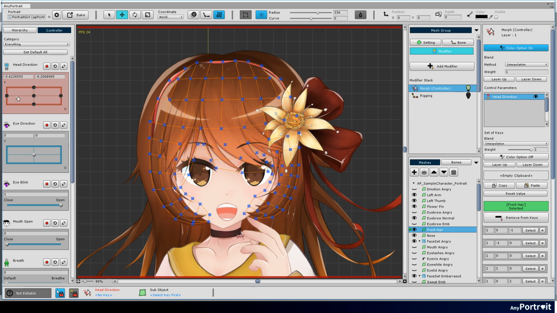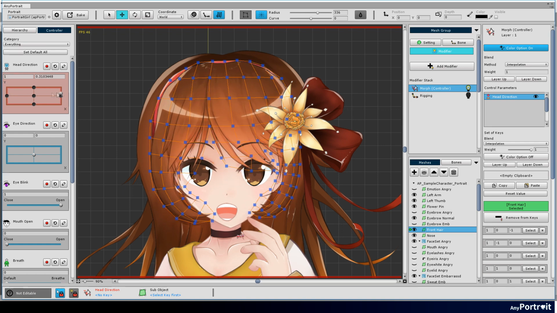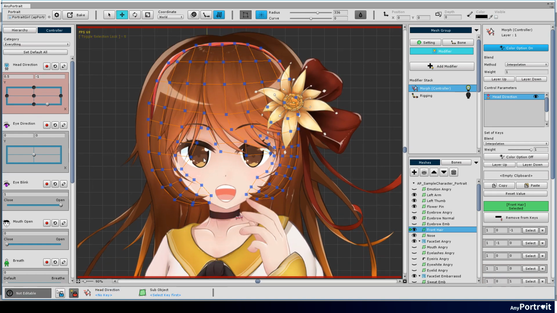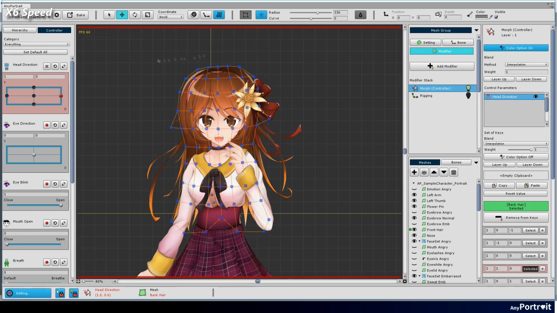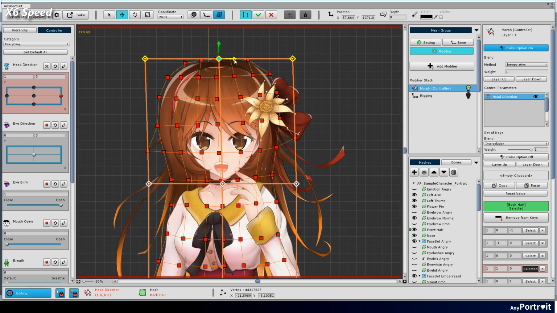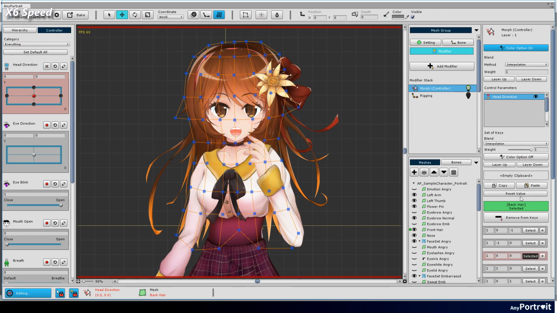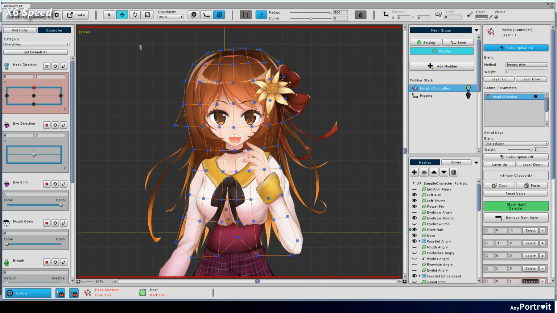Head and front hair mesh is complete. Select other meshes, and apply morph. The FFD tool is used to create a rough shape. The soft selection tool is useful for modifying curved surfaces.